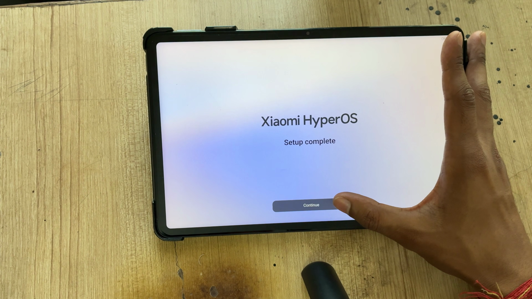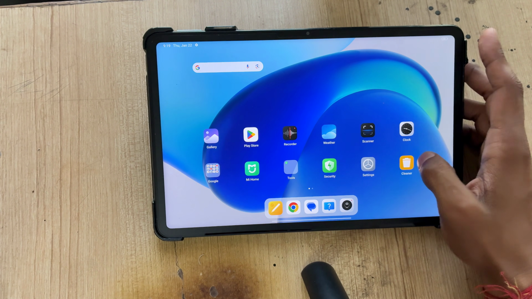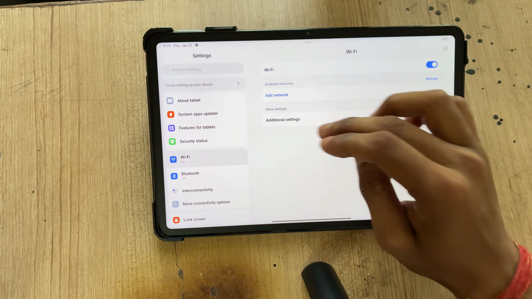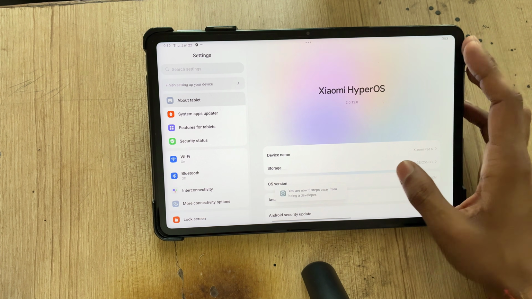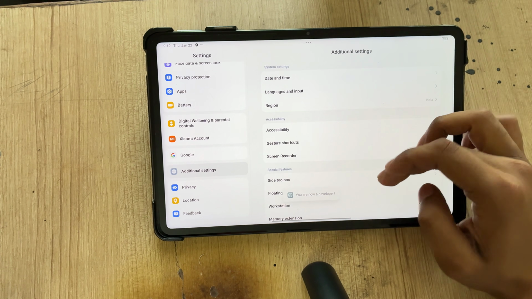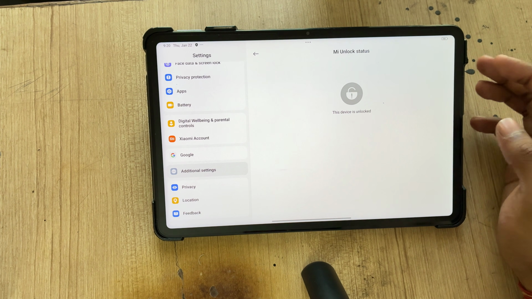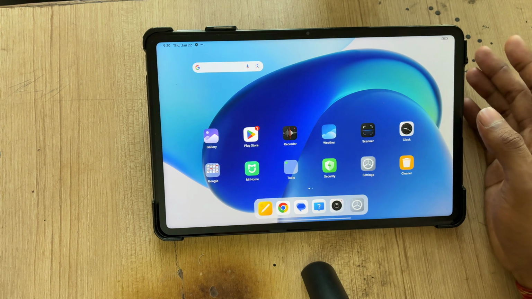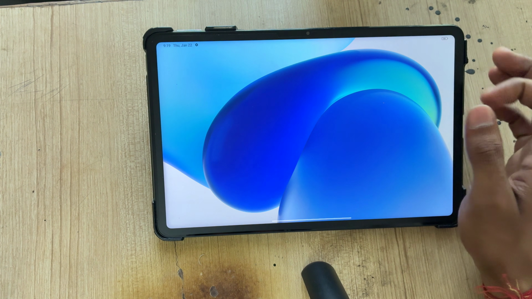After that, you have to set up your device first, then you can run any root permission or any custom ROM. For confirmation, I'm going to enable developer options again and tap on additional settings. Then in developer options, in the Mi Unlock section, you can notice the device is unlocked. It means our device is successfully unlocked. By this process, you can easily unlock any Xiaomi, Redmi, POCO or Mi series device.